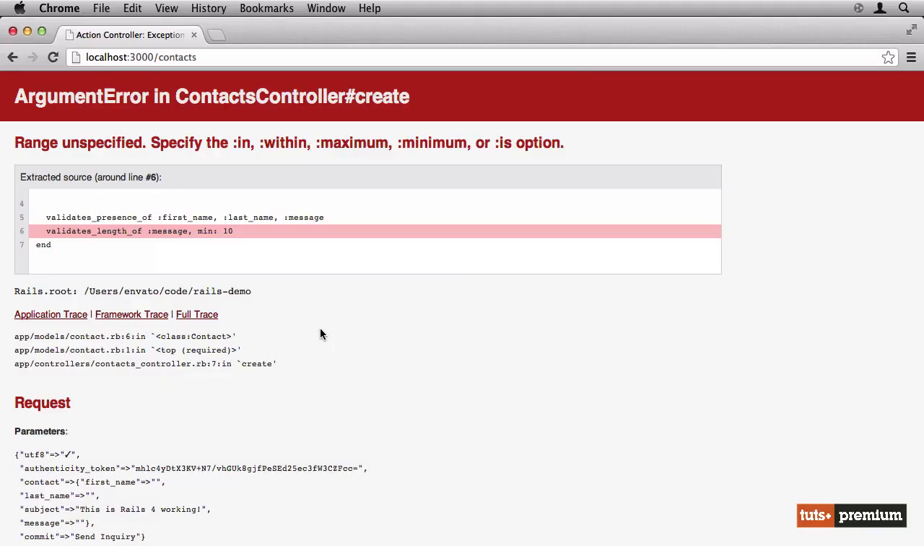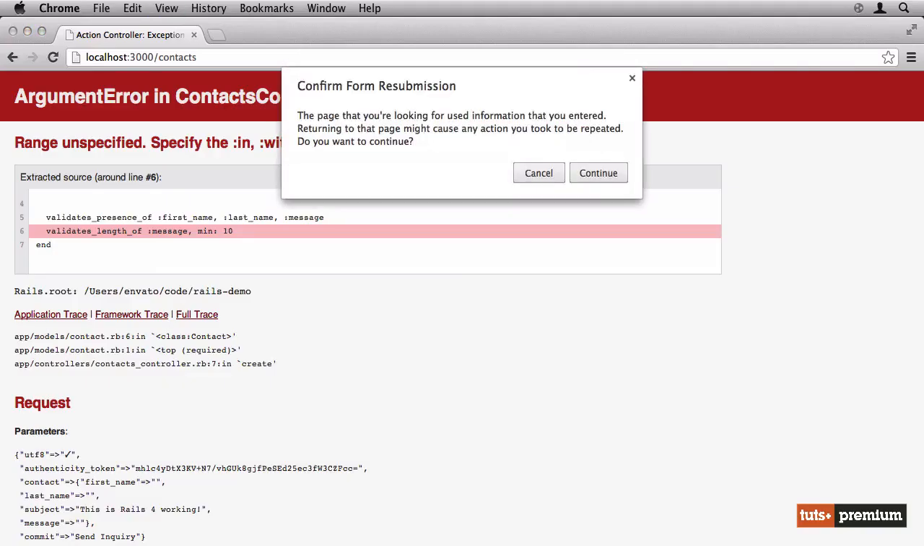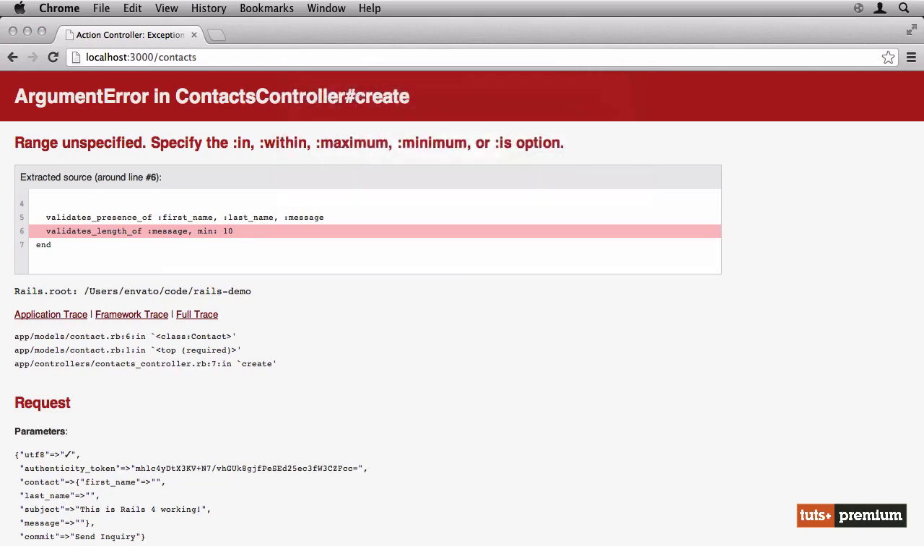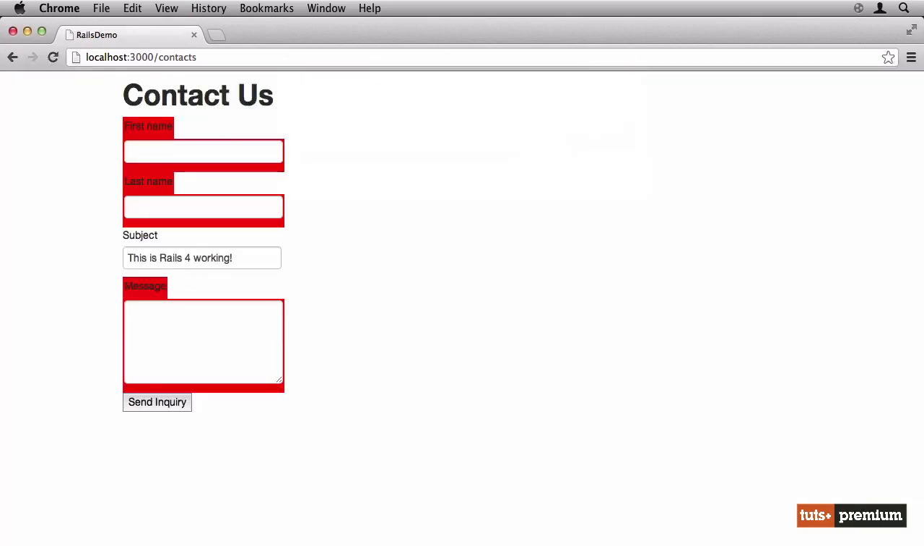Now I'm going to reload the form submission since we don't need to do it all over again. So I'll press continue. And now you see that we have some information. At least we have these red markers. This is the same that happens in good old ActiveRecord forms. When something's wrong, the bad inputs are marked in red.